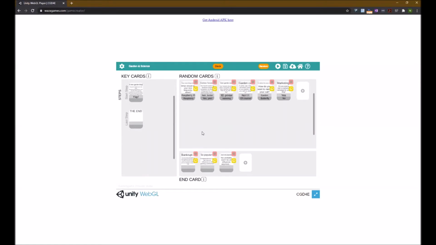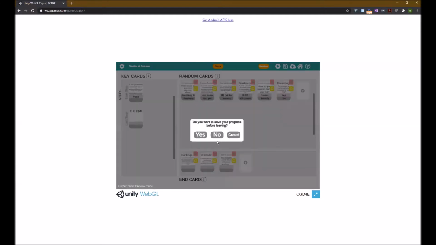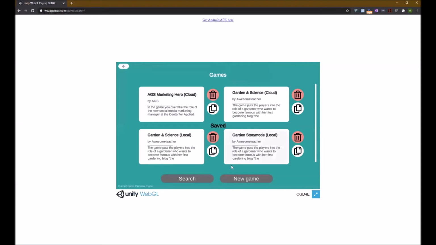As you already know, here we have our random cards that come randomly into play. So let's see what's the difference between the random mode and the story mode. For that, I created another version of the garden and science game with the story mode. So let's have a look at that.